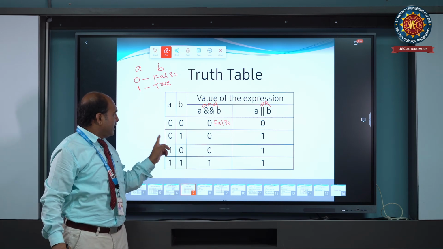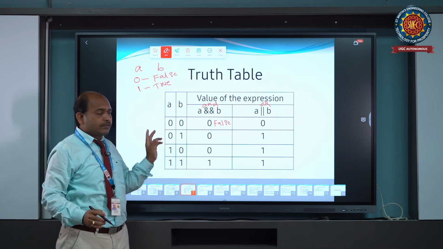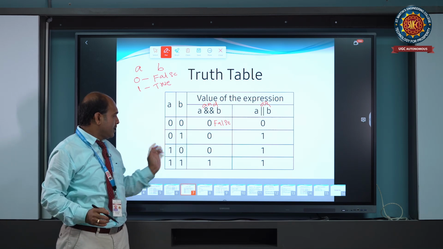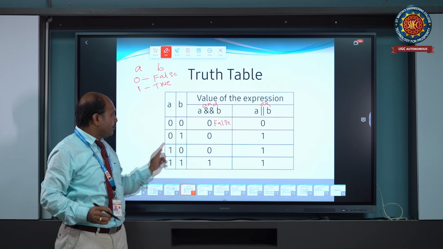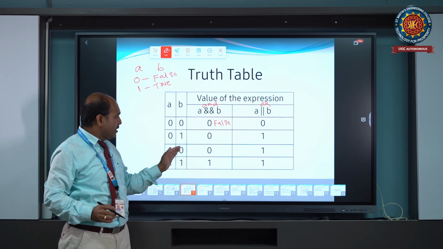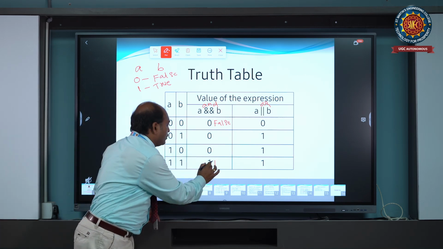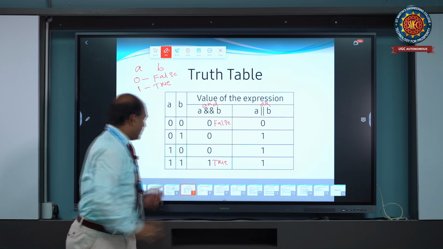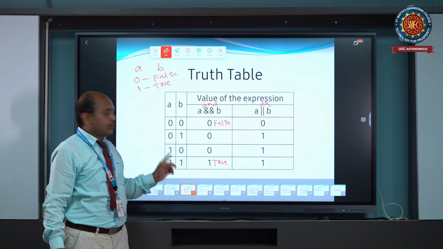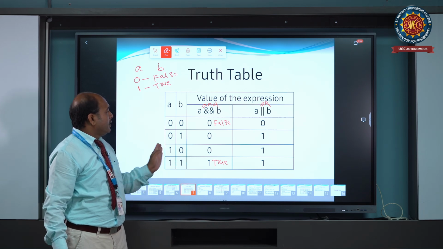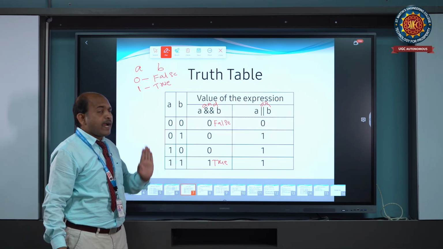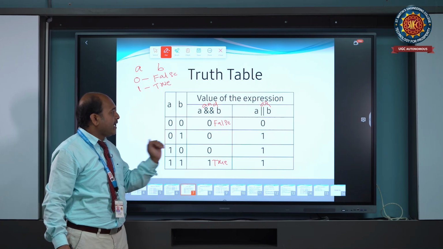When A is 0 and B is 1, we get false. A is 1, that is true, and B is 0, that is false, so we get false. Whenever two conditions are true, we will get true. That is the truth table: 1 1, true, we get the true answer. OR is opposite to the AND operator.